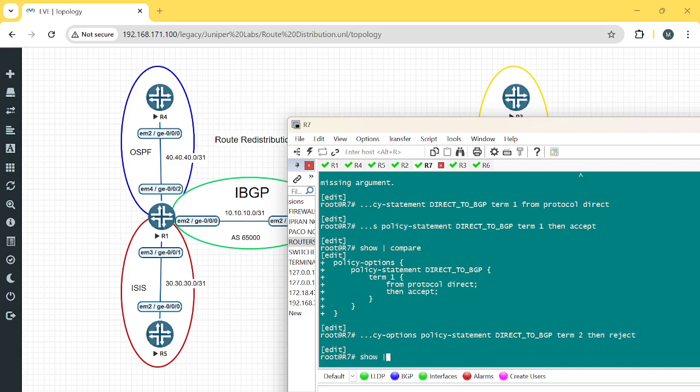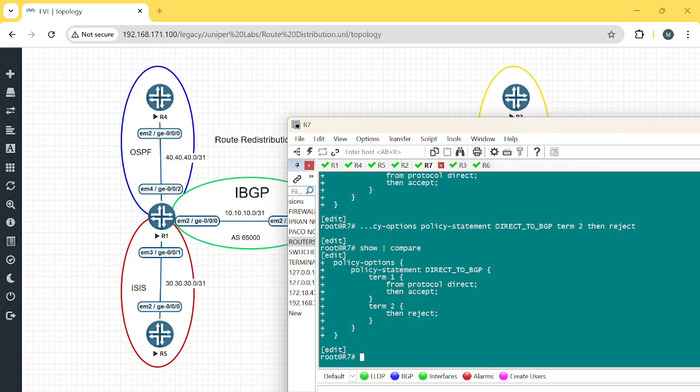If I show | compare, you will find that we have two terms. We have term 1, accepting direct routes. The good thing about specifying the protocol, for example, we say from protocol direct, is that we are very specific that we are only importing the direct routes. If you are importing from OSPF, of course, you will see in the subsequent session that we will use the OSPF.